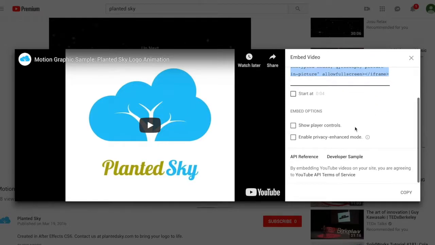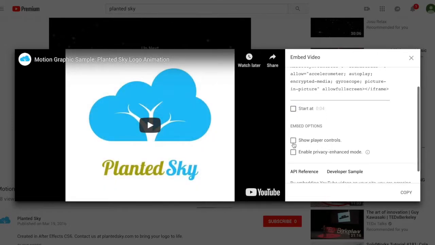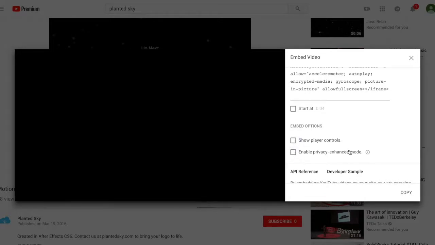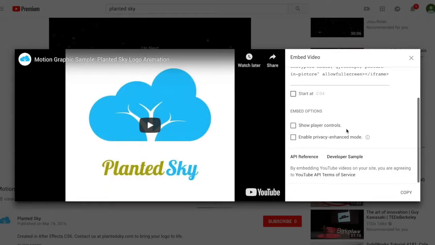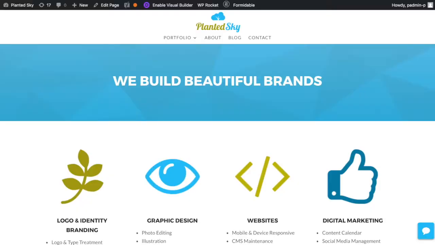Now these are the configurable options I was mentioning. So if you wanted to start at a certain time, you could change that. You could show the player controls and other options there as well. Now when you change these, you'll notice this code up here changes. So it's modifying the code that you'll be putting into your site. So I want the full thing. I don't want to show the player controls. I'm going to take this code and copy it, which is Control-C, the keyboard shortcut, and I'm going to go to my Divi site.